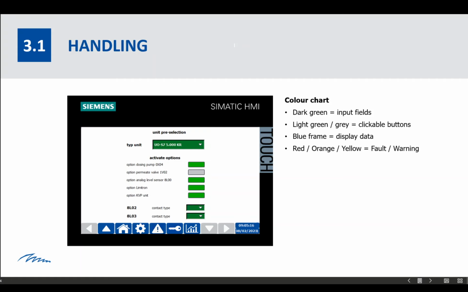So we have invented a new color chart. We are using dark green colors as input fields, light green or gray as clickable buttons, and the blue frame for display of the data, and red, orange, and yellow for faults and warnings.